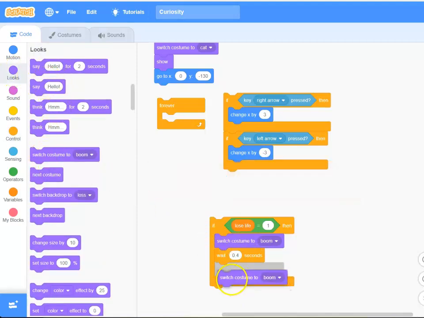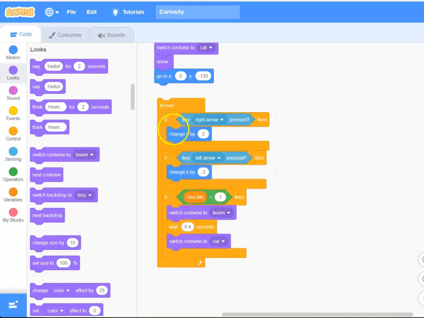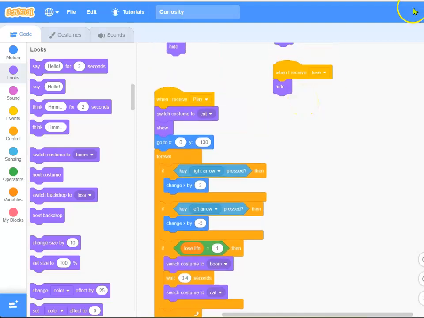Then we're going to wait 0.4 of a second, and then we're going to switch the costume back to the cat. We can join up those three if statements, pop them inside our forever block, and then attach it to the play block.